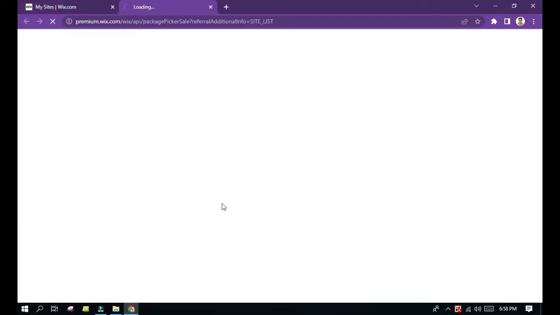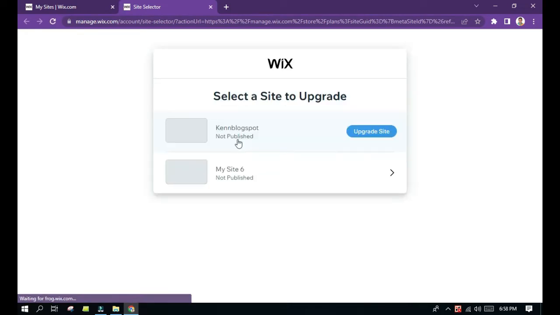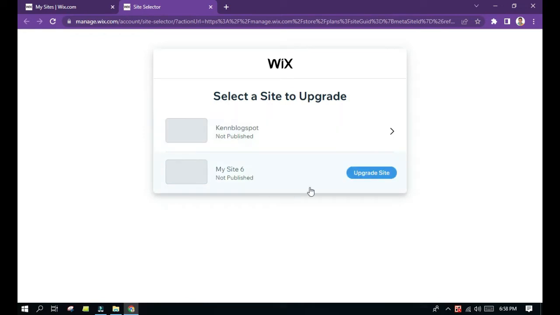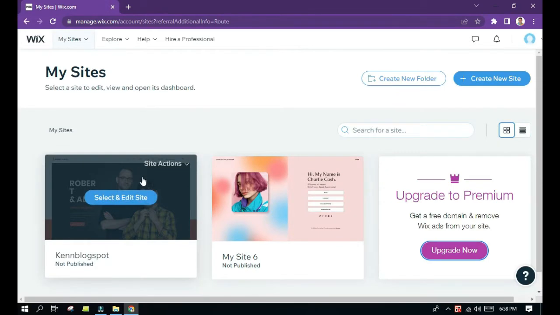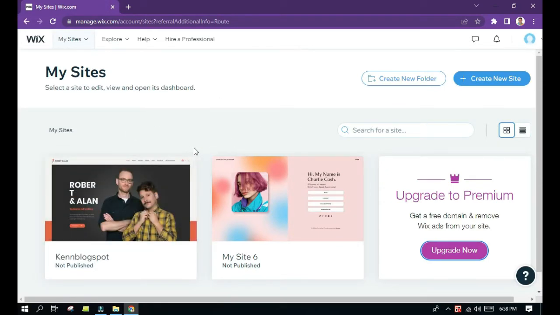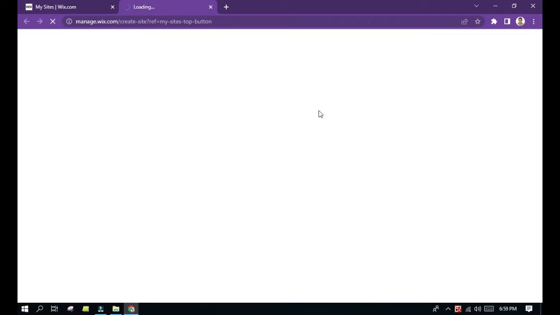Let's look at them. You just click upgrade now, and it will bring you to the page where you can choose the plan that is suitable for your website. To begin, just click create new site. Click that, and there are a bunch of questions that you'll be answering.